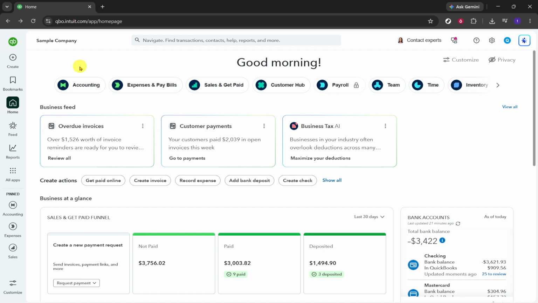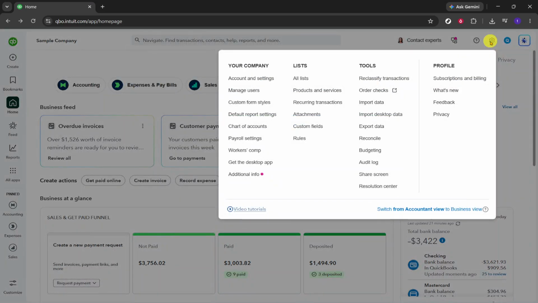Once you're on the home screen, look to the top right corner of the page and click on Settings. This is where QuickBooks keeps a number of account and data management options, including the export feature we'll be using in this guide. If you don't see it right away, take a moment to scan the upper right area carefully.